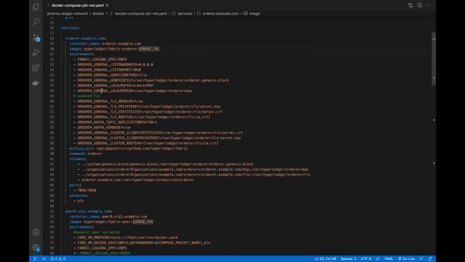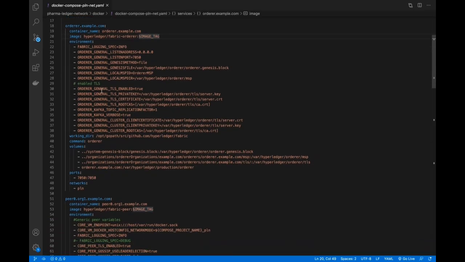So if you want to override certain properties that are present in that image, you can use all the environment variables to make the necessary changes to the existing image. So working directory. The working directory attribute sets the working directory of the peer. And the command is that particular command that will run when you start up the container.